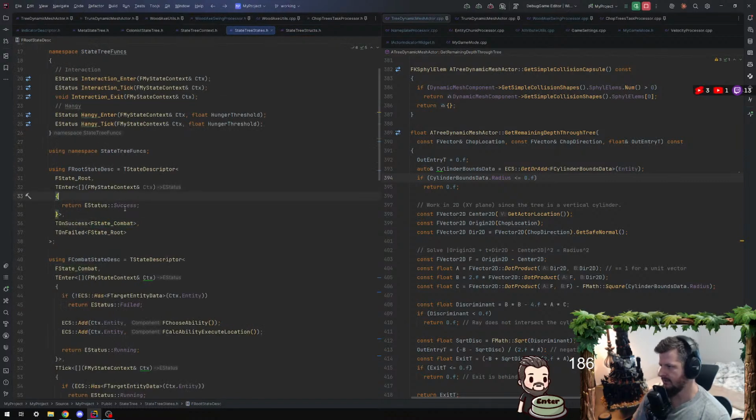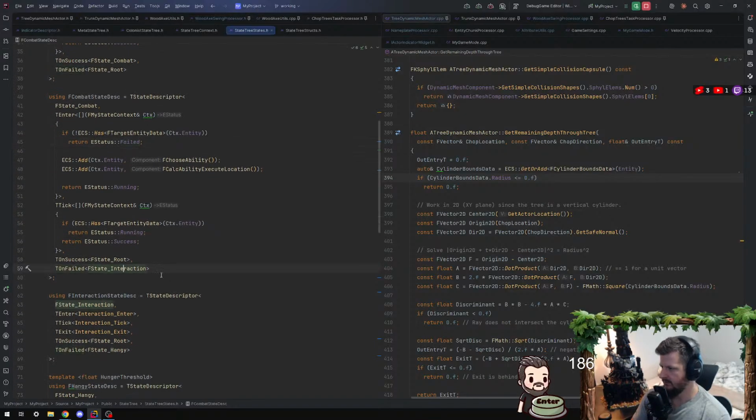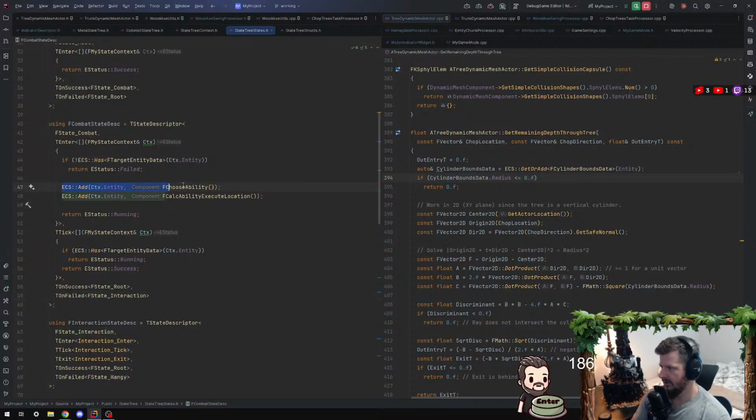So my root state doesn't really do anything, but my first state is combat. On enter, all I do in these state trees is check for certain components. If the entity for this state tree has a target, or rather if it doesn't have a target, sorry, this state tree fails. And so on failed, we go to the interaction state. But if we do have a target, we need to choose an ability to use against it, and we need to figure out the execution location for that ability. So I add those two components, and I have processors that do that in a cache coherent and cache efficient way.